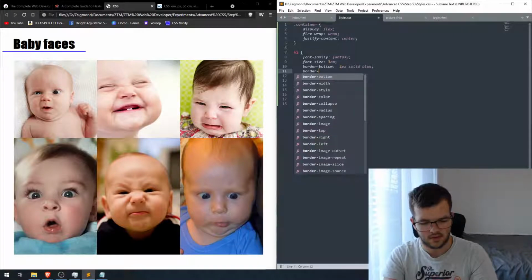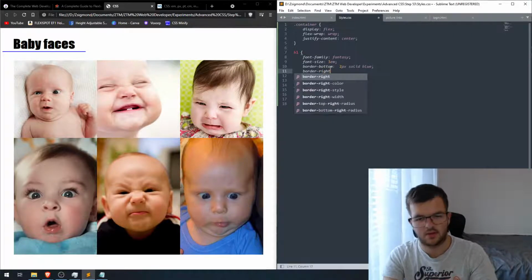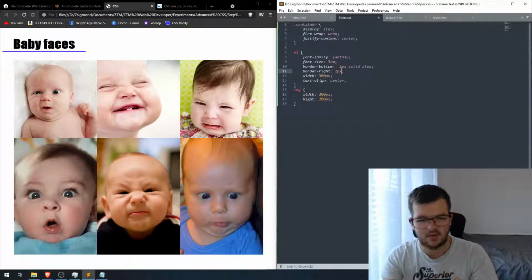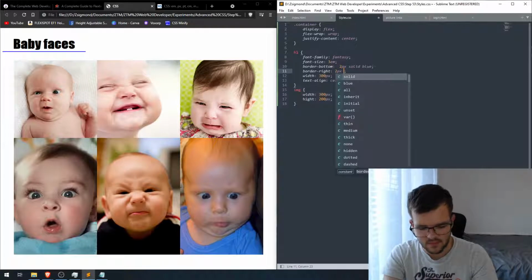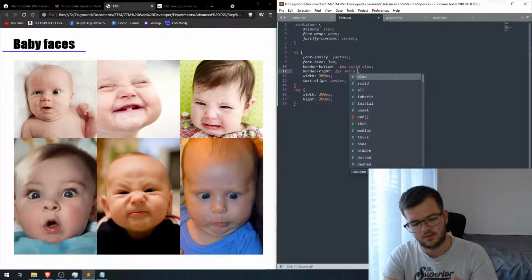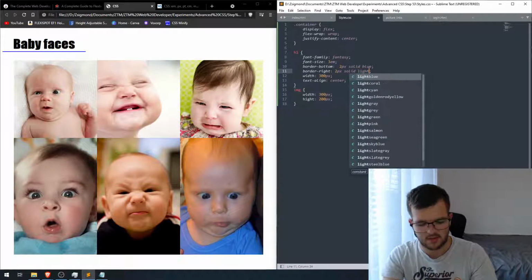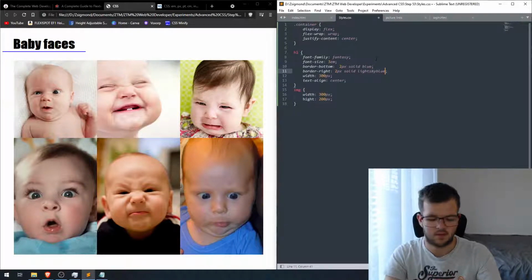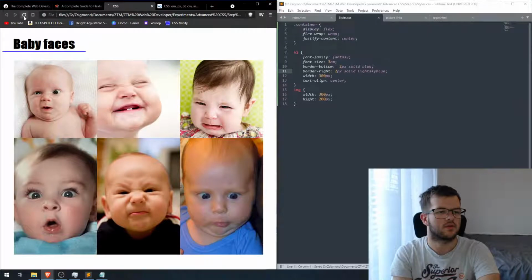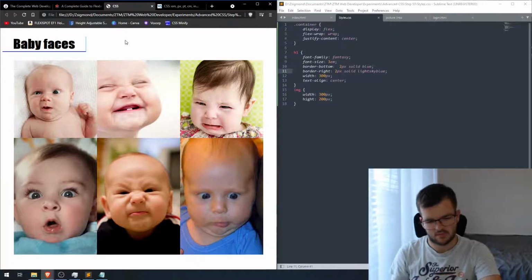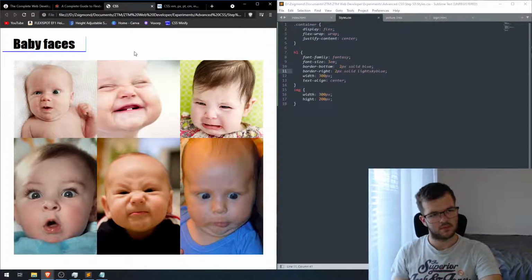Border around, 2px solid light blue, light sky blue. Go for it. Good enough. Actually doesn't look too bad. Save and refresh. Alright, that looks very nice.